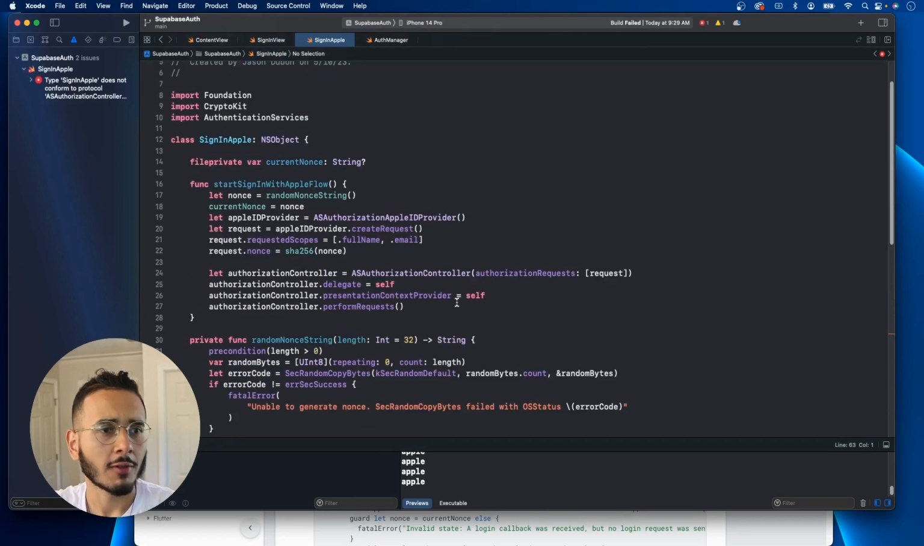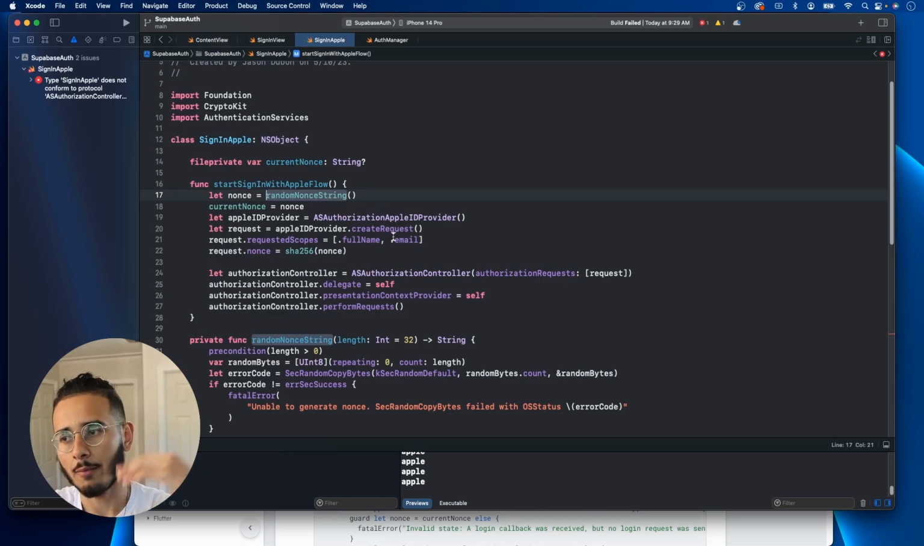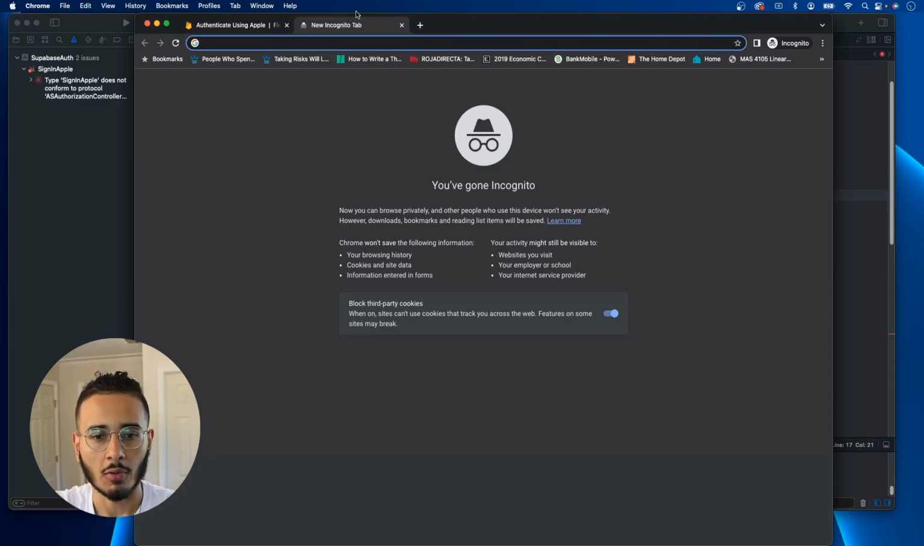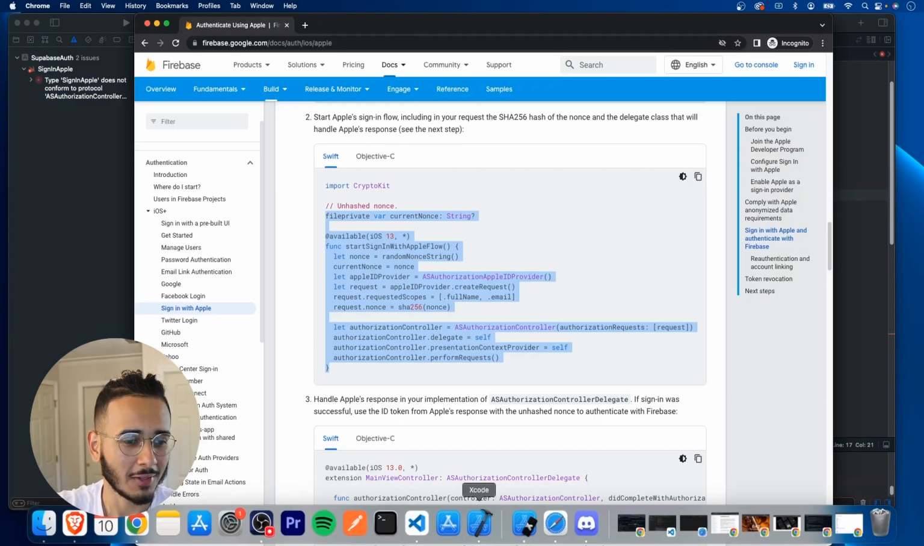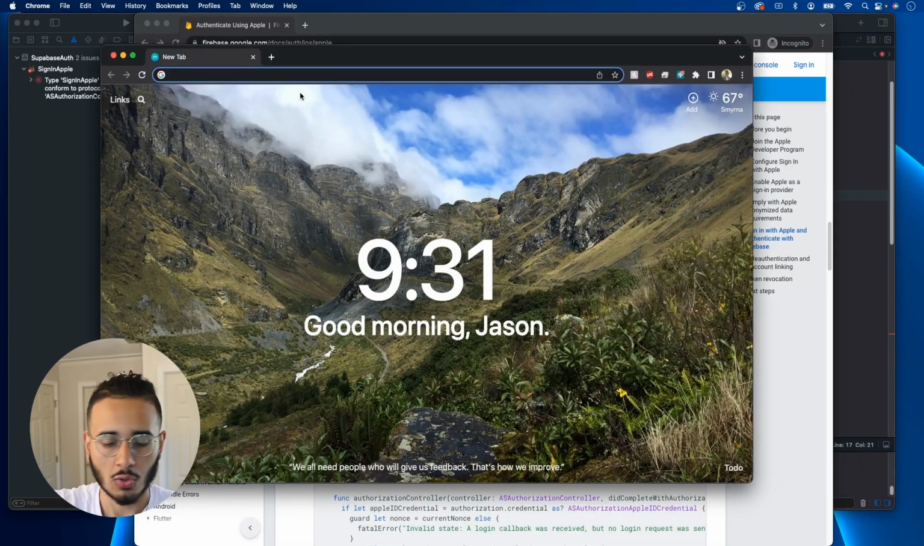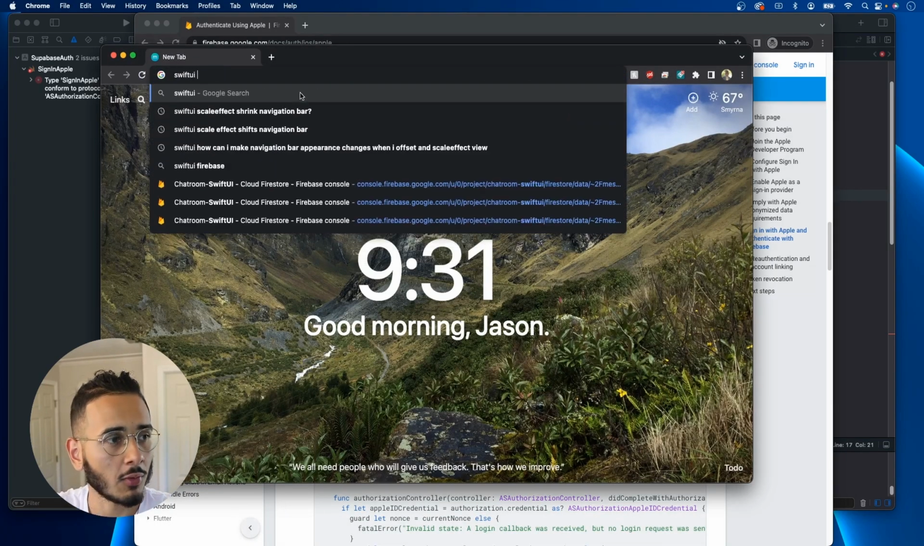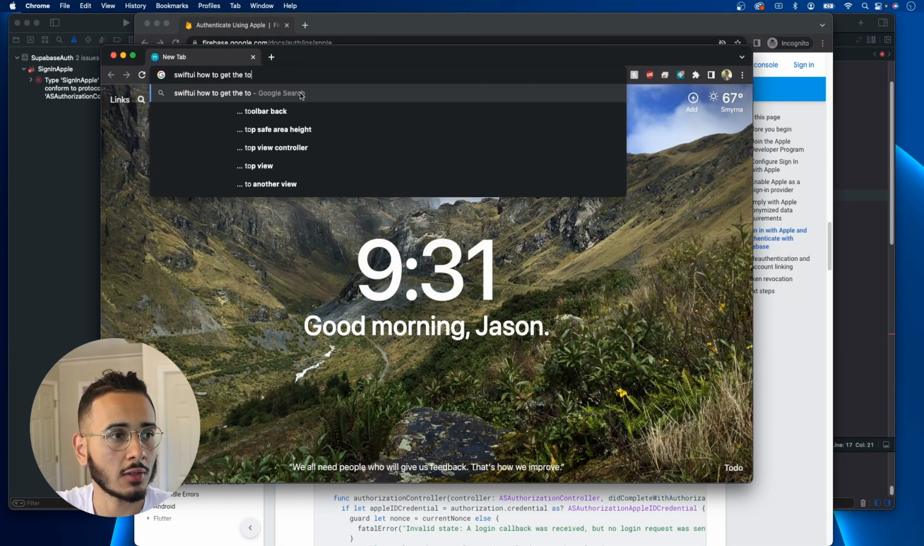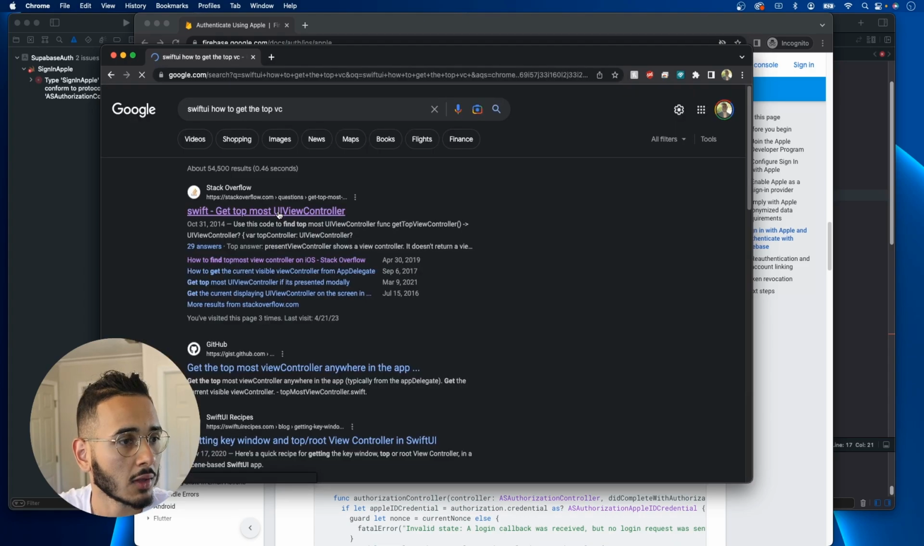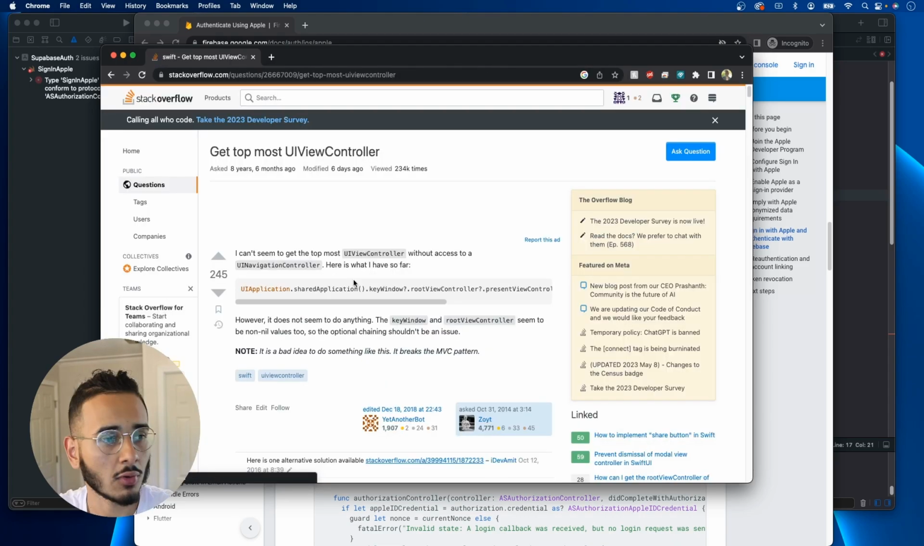The first thing I want to address is right here, for this presentation context provider. We can't really use self, because this would have to be a view controller if we wanted to use self. Since we're working with SwiftUI, we have to figure out how we can get whatever the top view is. I'm still in incognito because it wasn't working. So I'm going to search: SwiftUI how to get the top VC. Get the topmost UIViewController.